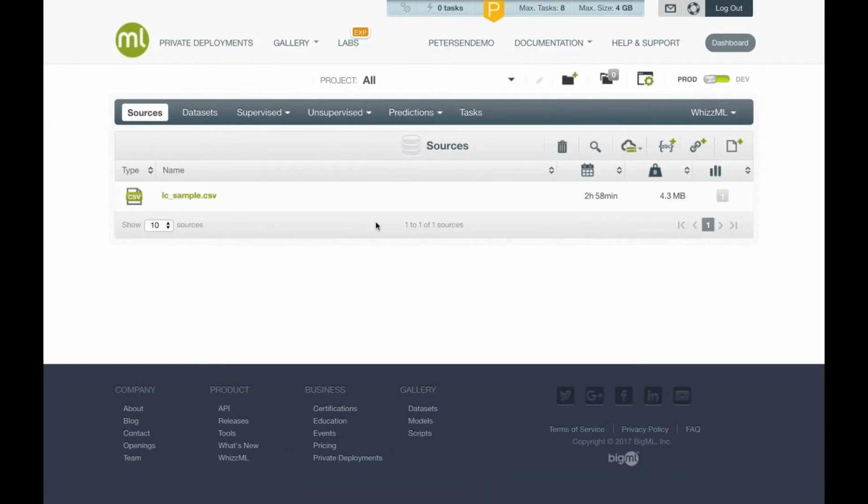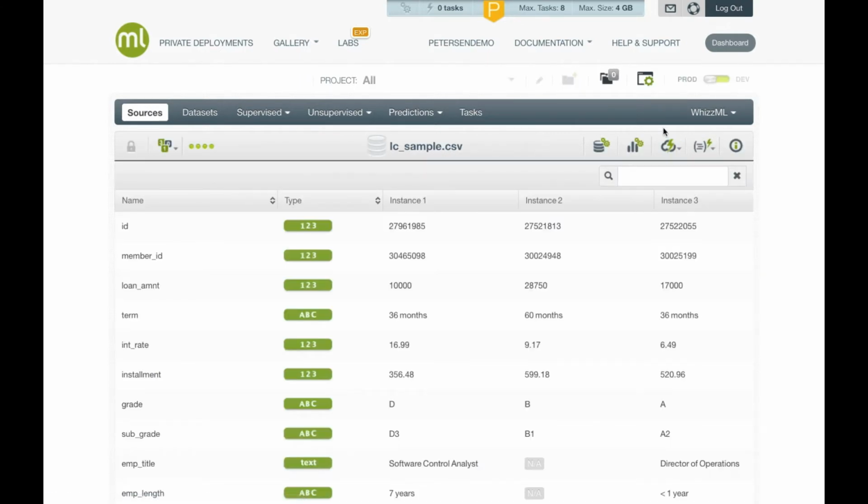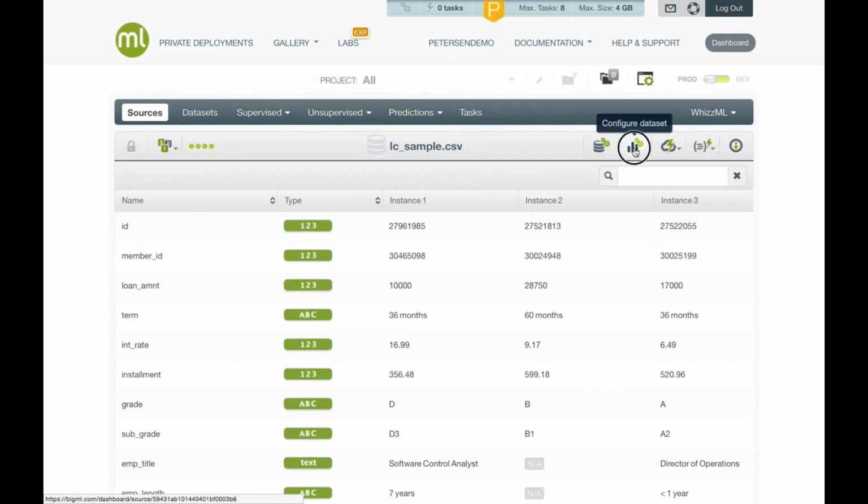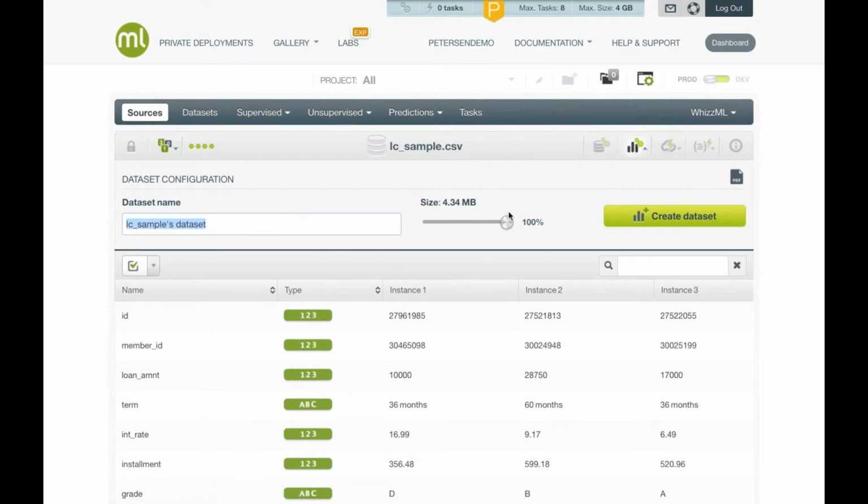The first way to create a dataset with sampling is at the source step. So rather than perform the one-click option like we did before, if we open the Configure Dataset panel, we can see that we can change the sample size of the resulting dataset. This is primarily useful when the size of your source exceeds the limits of your subscription. You can still upload sources that are bigger than your maximum task size, but in order to create a dataset, you would need to generate a sample within the limits of your plan.